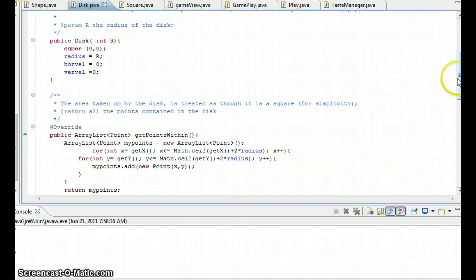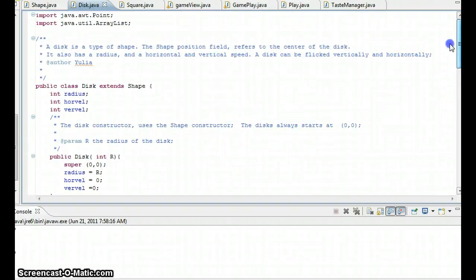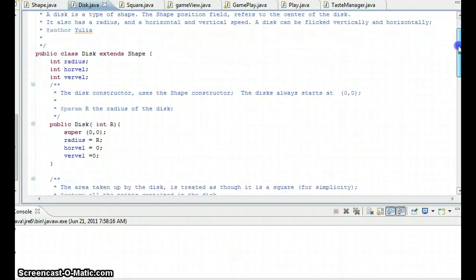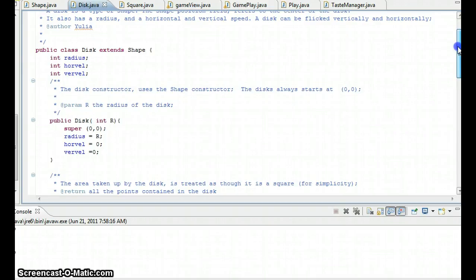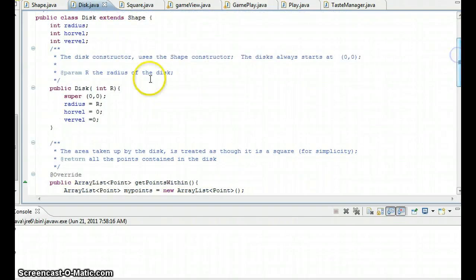Disk extends the shape method. Disk is a kind of shape. You can see here that it uses the constructor, and you start at 0, 0 because that's where all the disks start. And it also has this radius field because disk has a radius, and it has a horizontal velocity and a vertical velocity.